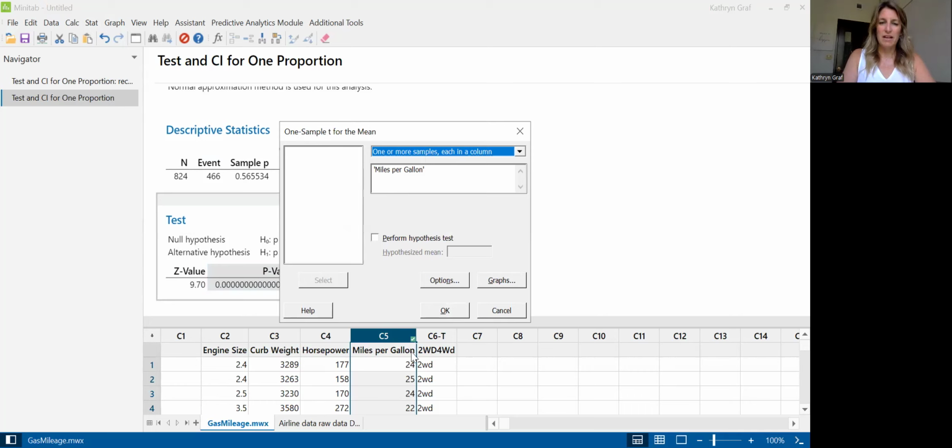I have a column of data. I don't have the summarized data, so I'm going to choose one or more samples in a column, and I choose the miles per gallon here. Now, the next thing I want to do is select perform hypothesis test. I need to think about what I want to say about the hypothesis. Maybe I want to say the miles per gallon on the vehicles is under 26, so for the population mean, I'm going to plug in 26, and I'm going to choose Options.